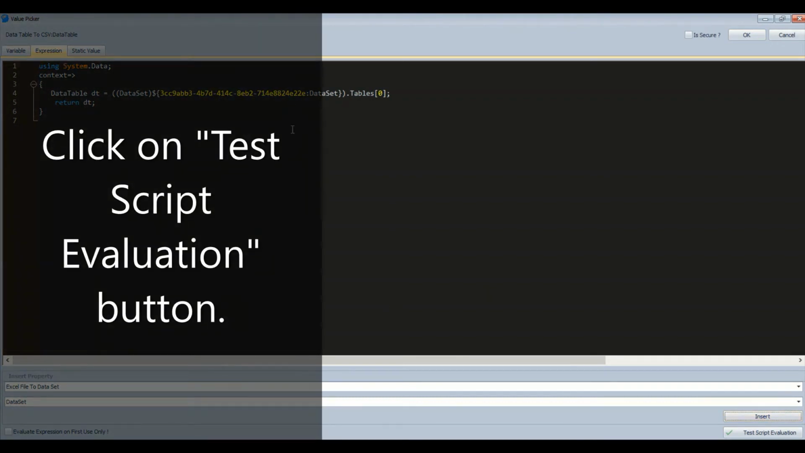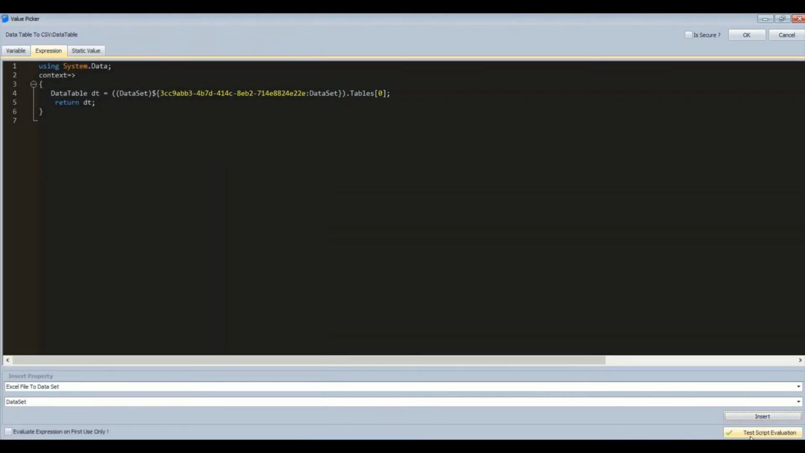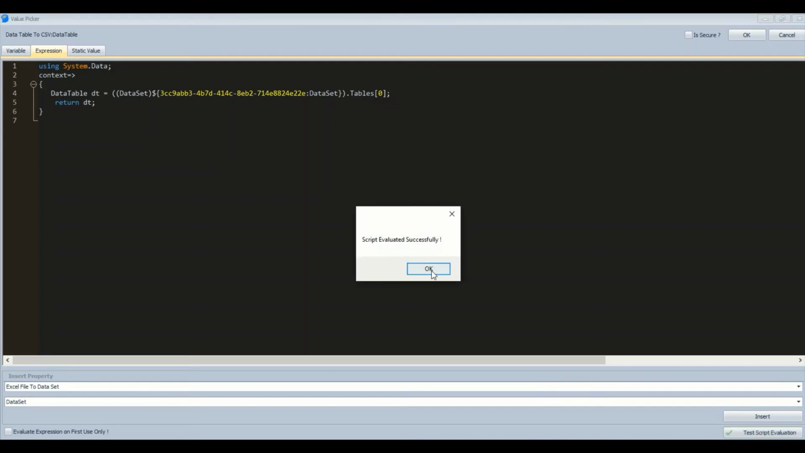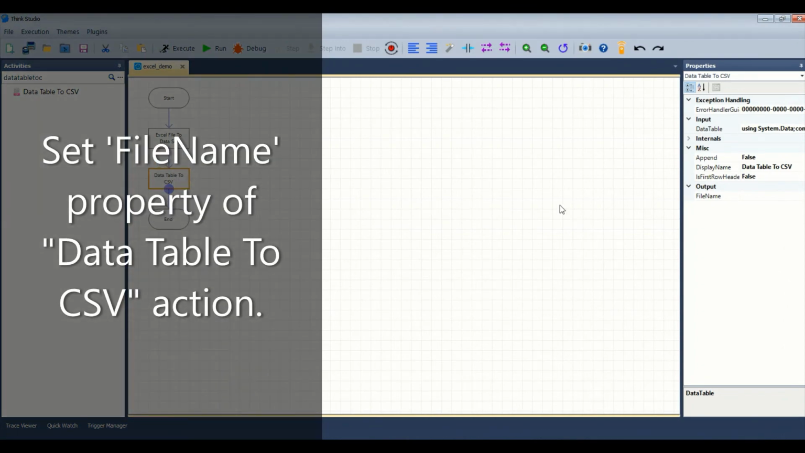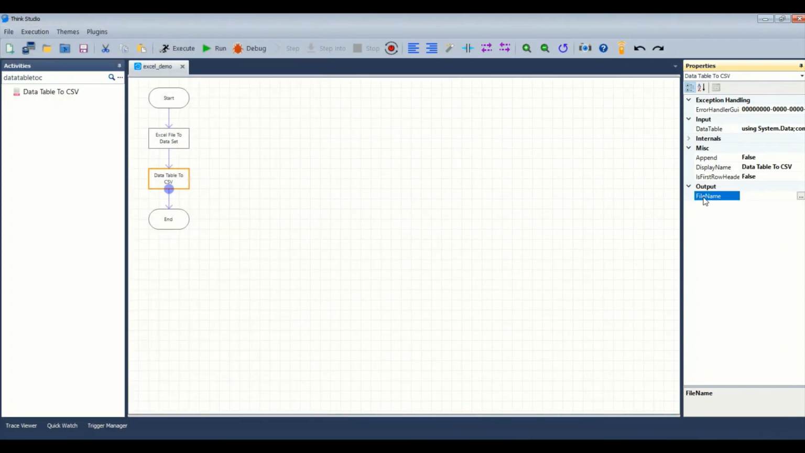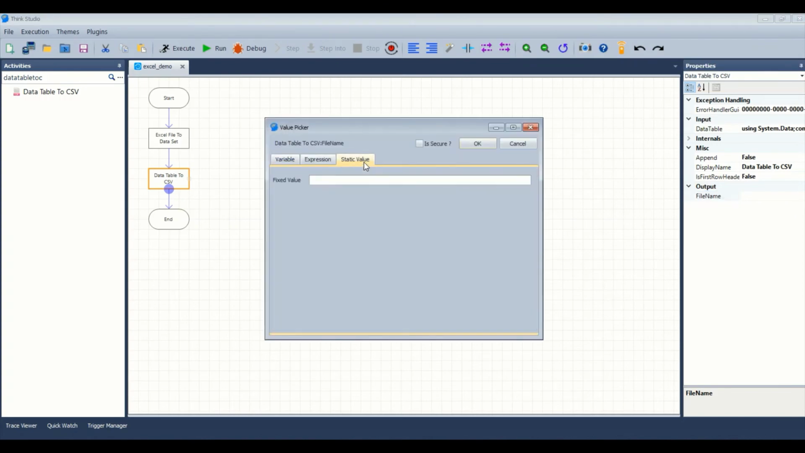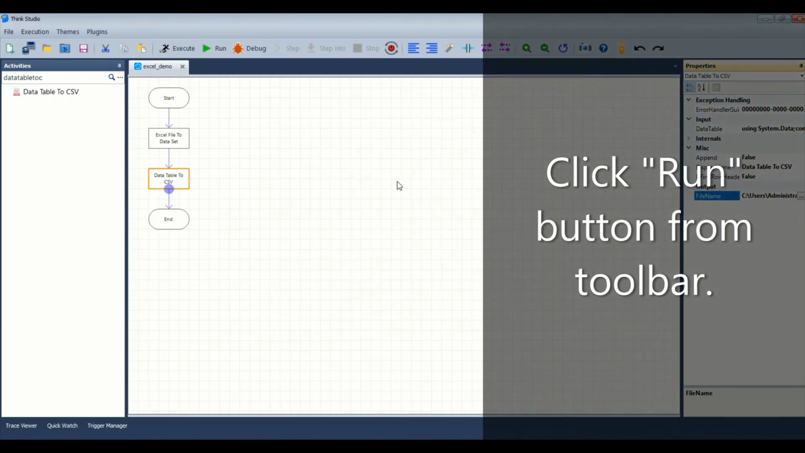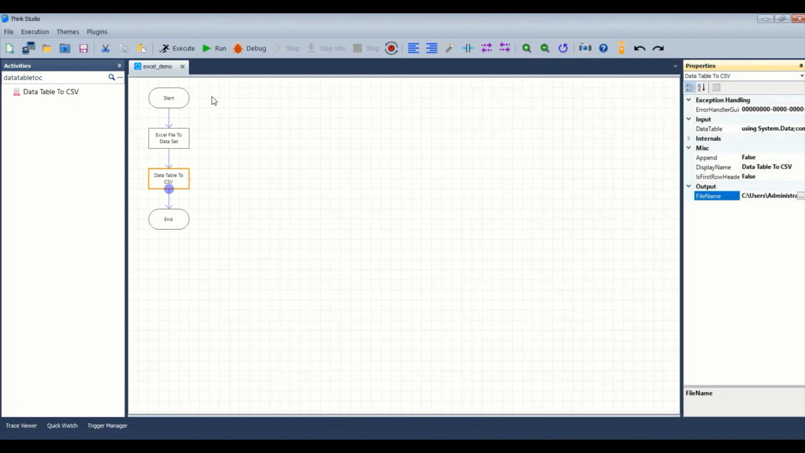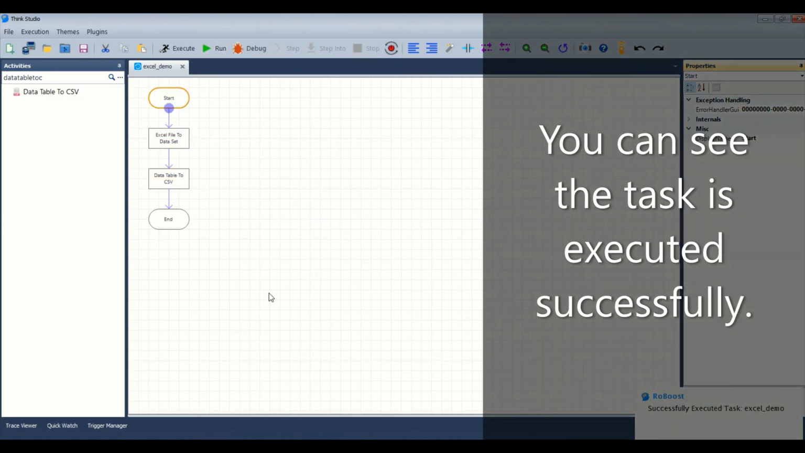Click on Test Script Evaluation button. Set file name property of data table to CSV action. Click Run button from toolbar. You can see the task is executed successfully.